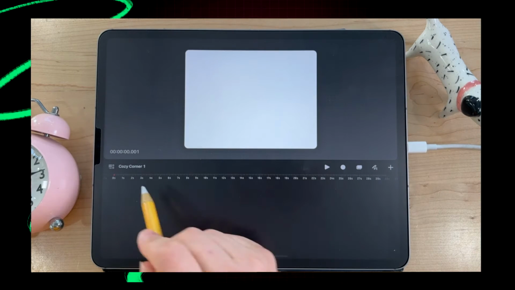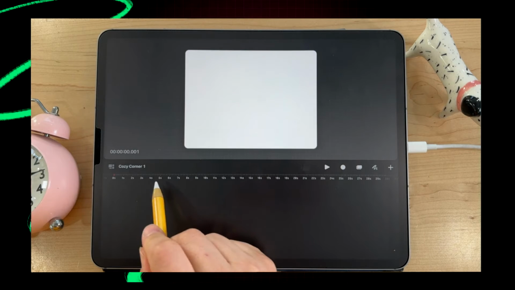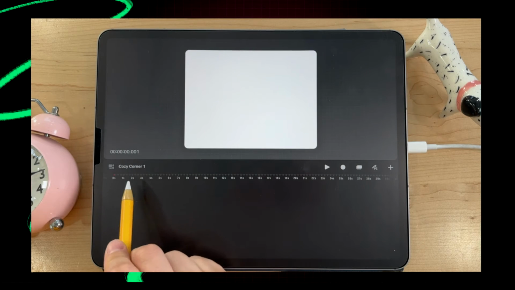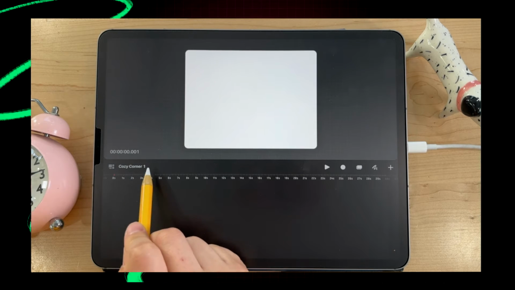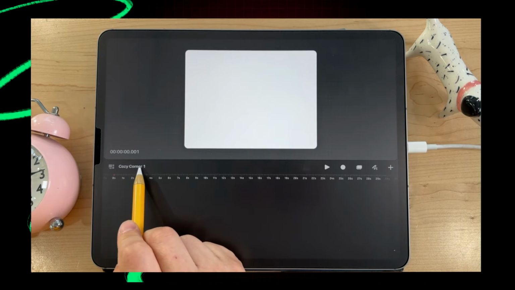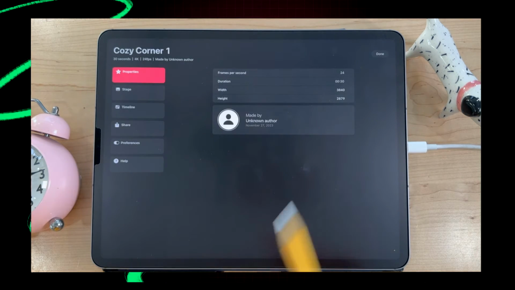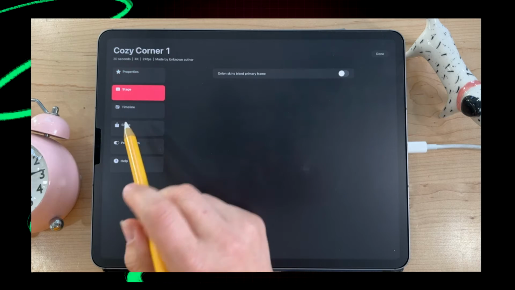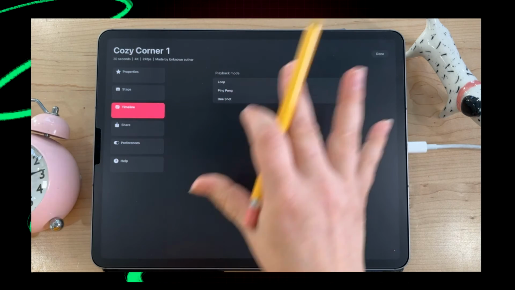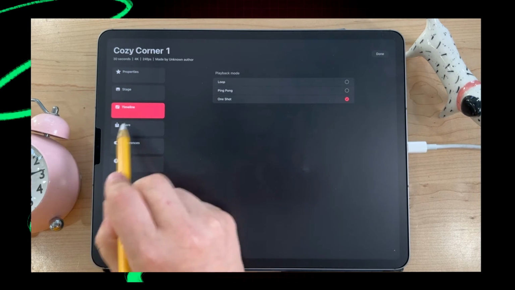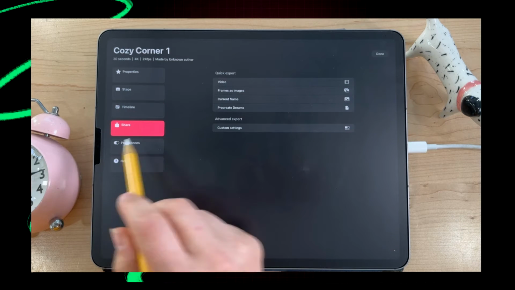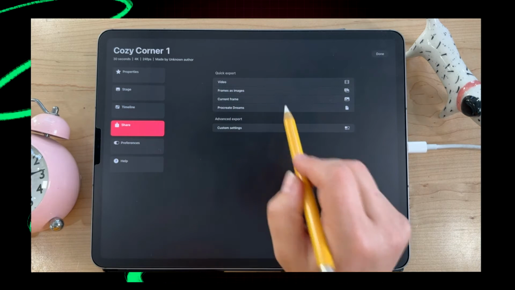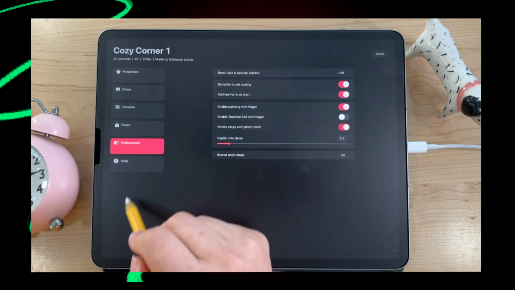I already have one named Cozy Corner. That's why this one's Cozy Corner 1. The next thing that I want to show you here, which is what I just pointed to, is the movie name. There are some options if you tap on that, so go ahead and tap on that. This is our movie settings. There are different options here, like properties, and you can tap through and see. We're not going to worry too much about any of this for now, but I do want to show you your share options, which are here. I'll try to show you that again at the end. This is where you would go to export your video. And then there's preferences and things.